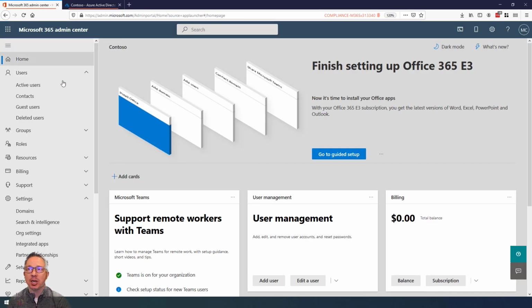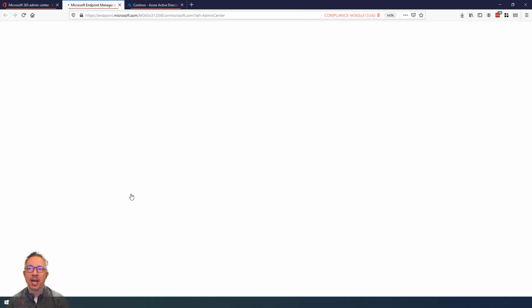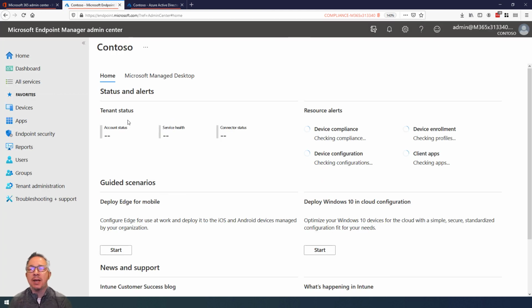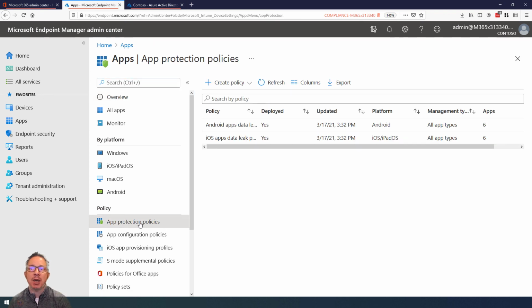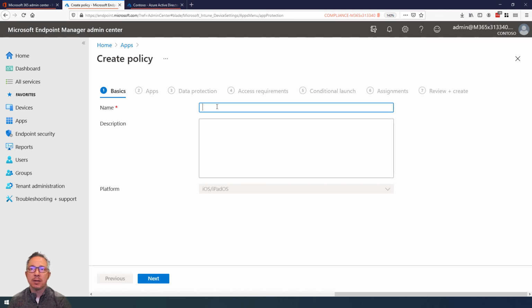Now, of course, once we've got that done, our last thing is mobile application management. So I'm actually going to go back to the admin center here and click on Endpoint Manager. This will require specific licensing just because it's using Endpoint Manager or Microsoft Intune. From here, we're going to go into the Apps section. And then from here, we can choose App Protection Policies. Now, there's a couple of defaults there, but I'm actually going to say Create Policy. And the first thing I have to do is choose the OS. So I'm going to say iOS iPad. And then let's call it Test 1.